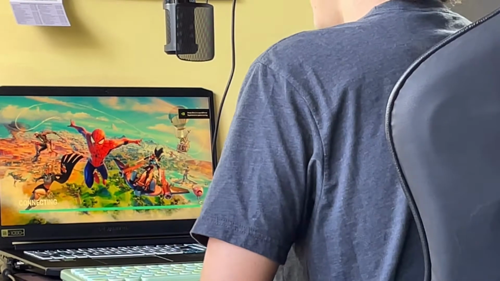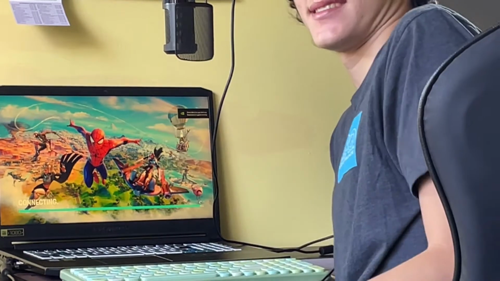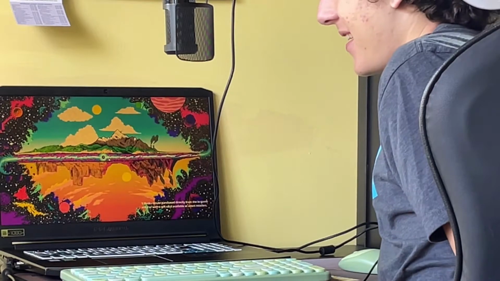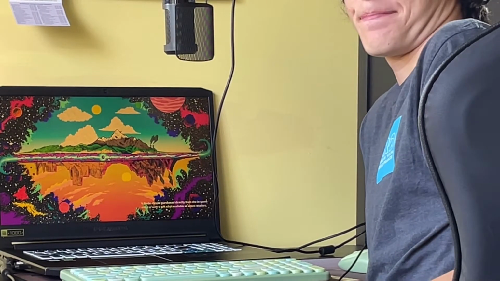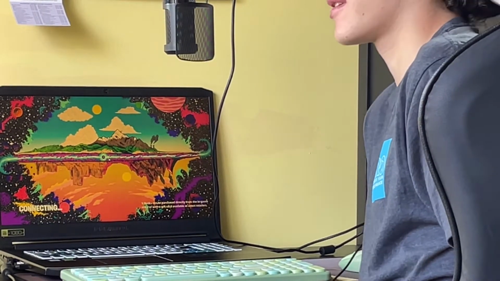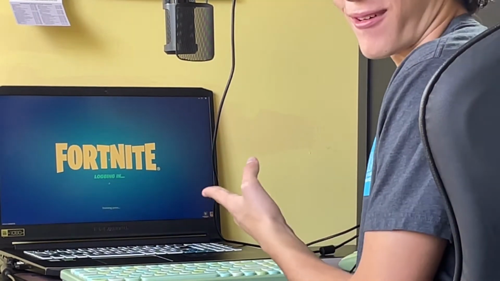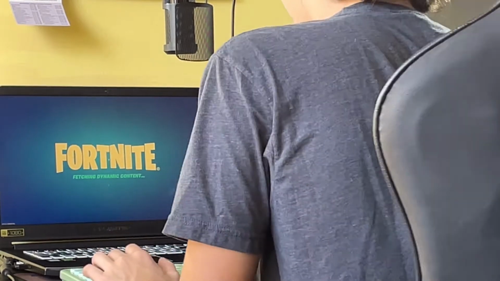So I think it's time to address probably the biggest elephant in the room, the biggest question. Can this be used for gaming? Is it a good gaming keyboard? Is it a good gaming mouse? Can I use this to go play Fortnite? We're gonna go find out.